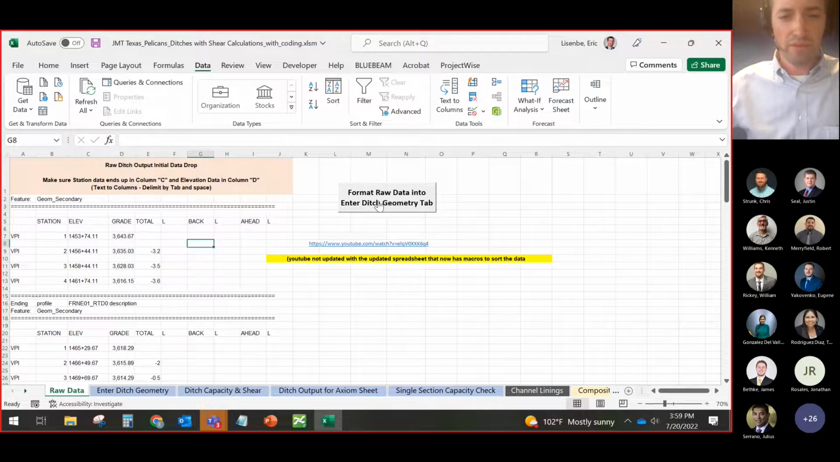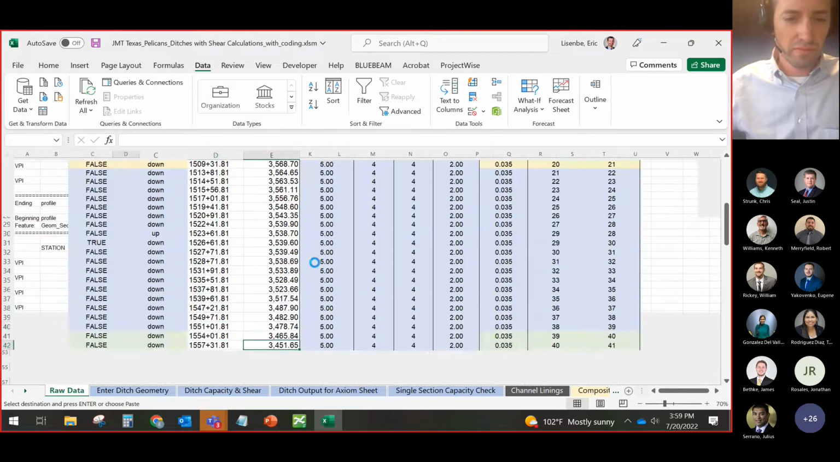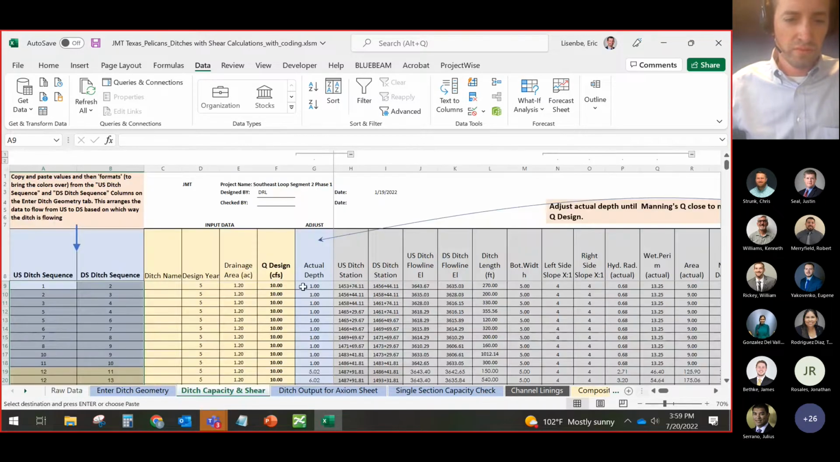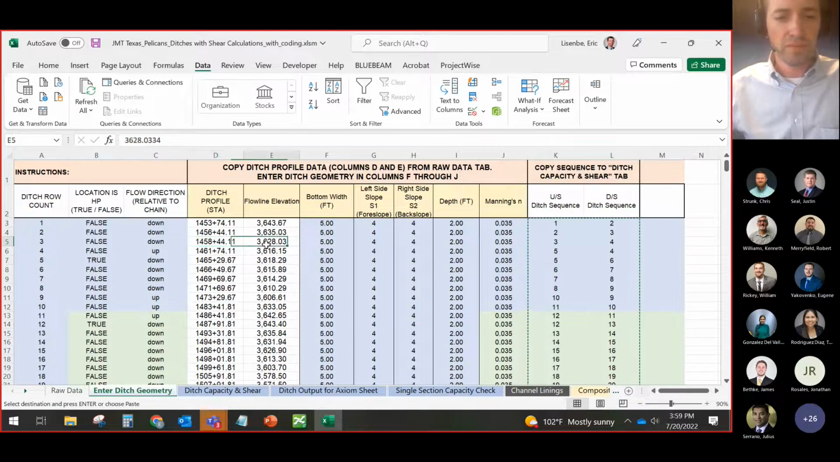And now we have a macro embedded into the spreadsheet. So if you just hit this button, hopefully it'll work now that I'm presenting it to everyone. So what it did was it went through and copied all those ditch VPIs into this inner ditch geometry location. So every station and flow line elevation.